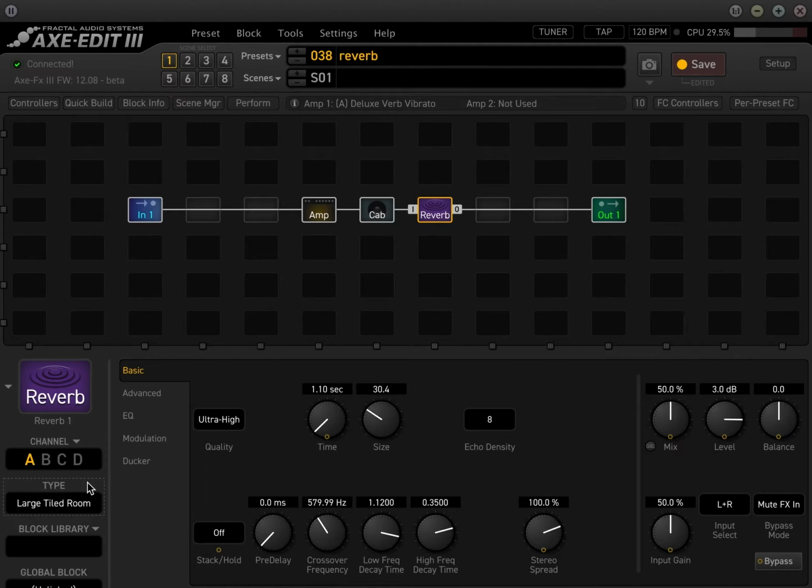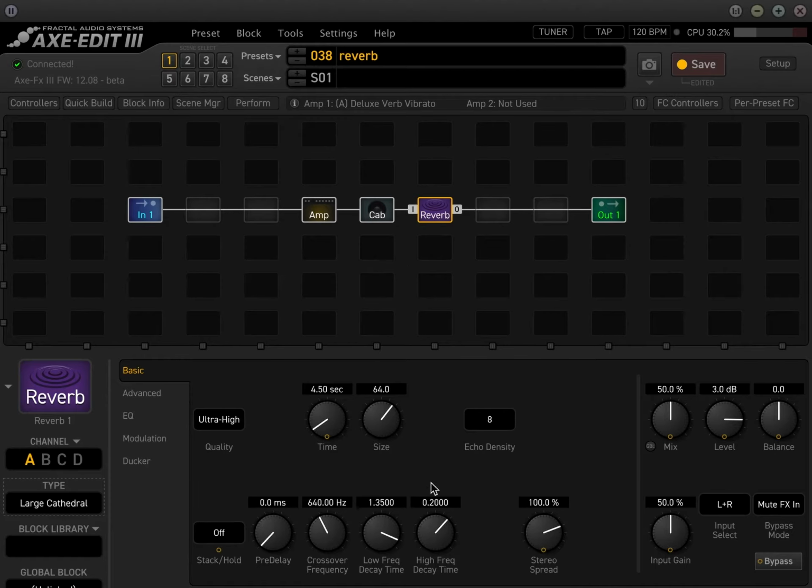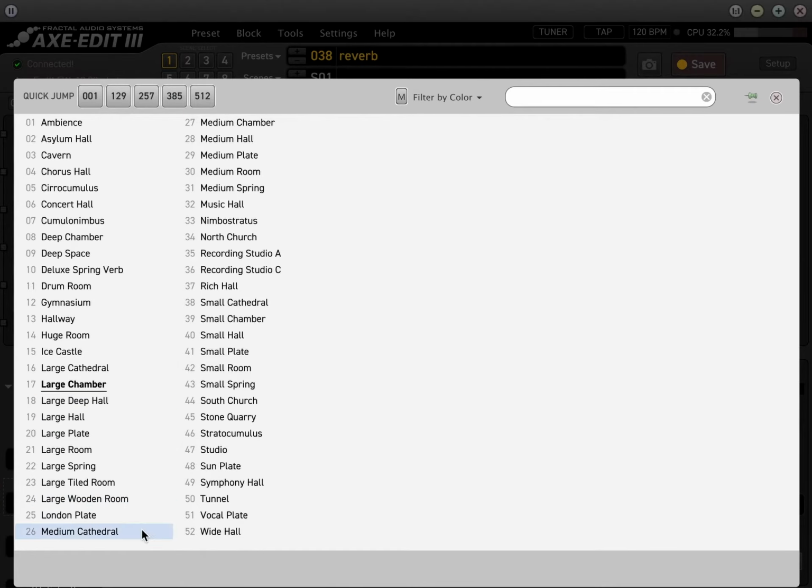So, and then large tile room is even more reflective than the large wooden room. So you can hear that. And again, this is just to simulate different rooms that you're in, or large cathedral. So this would be like a big, huge, giant church. Or large chamber, so maybe a slightly smaller room within a church, let's say. Medium cathedral, all these kinds of things.